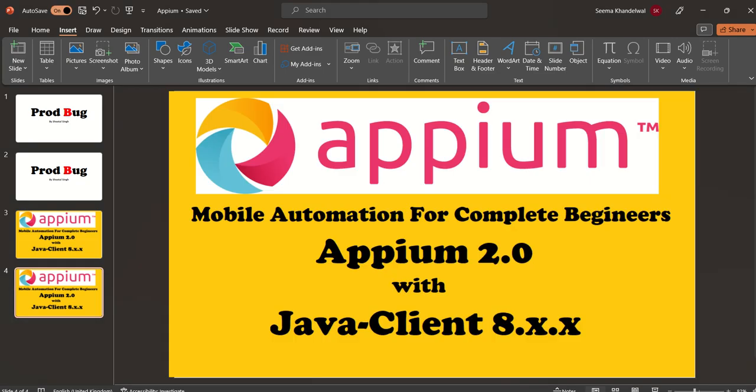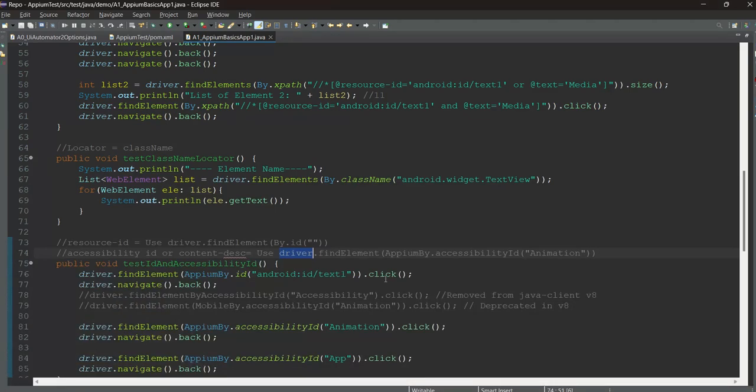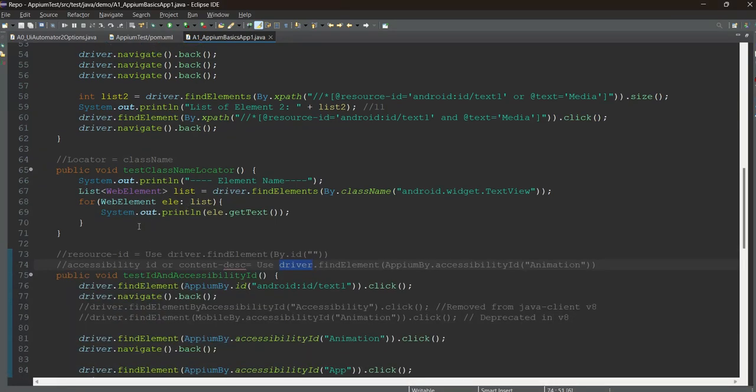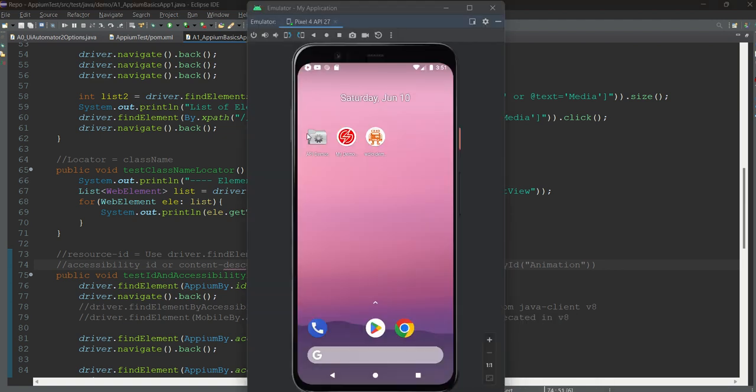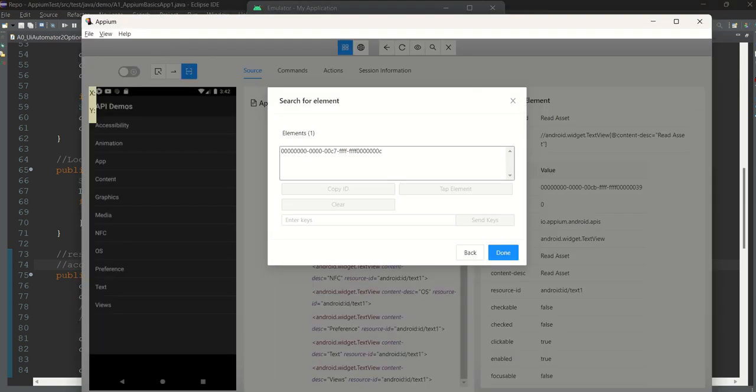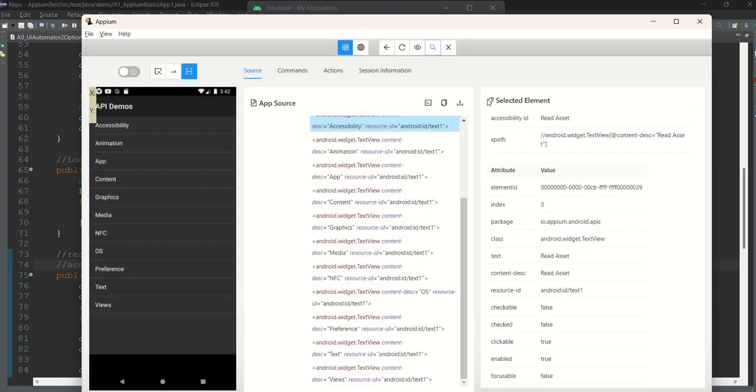Okay, so let me go to the code quickly. So the next topic is the class name locator. It's a small topic, and generally we don't use class names much, but it's good to know everything. Let me open the APK, or maybe the screen is better.